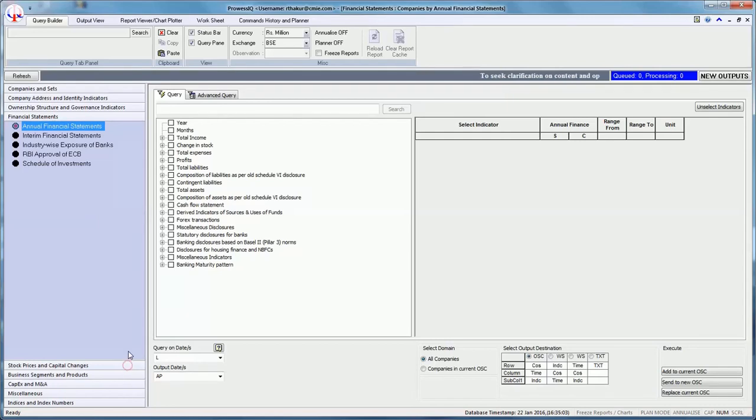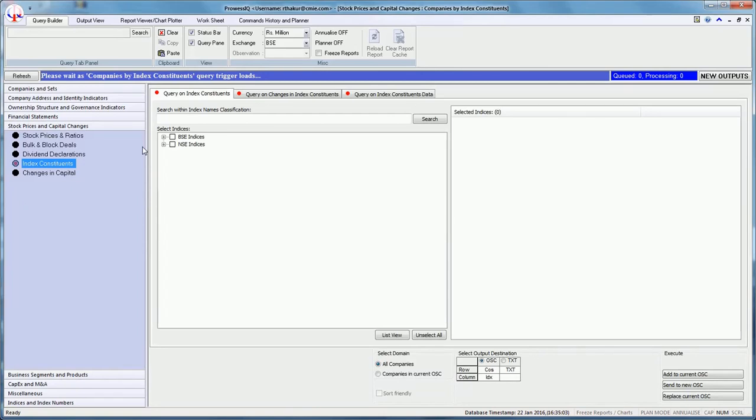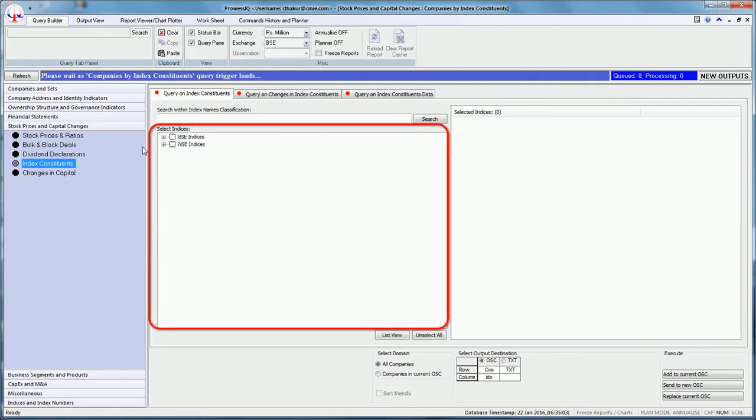Query on index constituents. This query trigger is available under the Stock Prices and Capital Changes section. This query trigger enables the user to find companies which are the constituents of the selected indices on the stock exchanges. The query trigger facilitates the selection of two kinds of indices, the BSE indices and the NSE indices. The selected indices are listed in the list box on the right-hand side of the user interface.